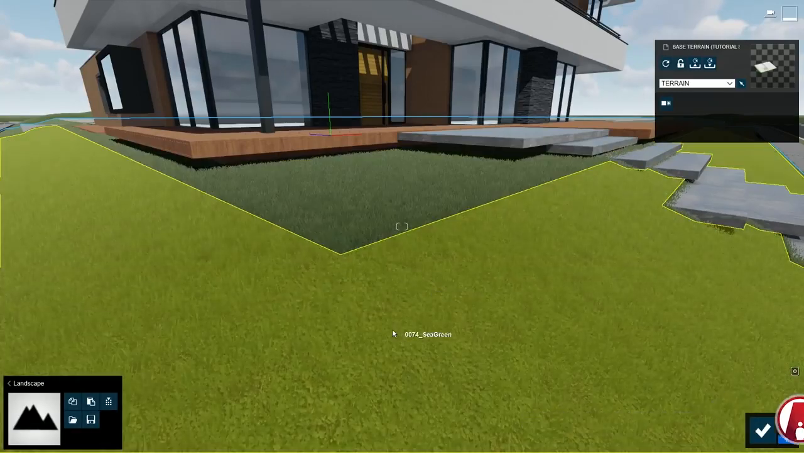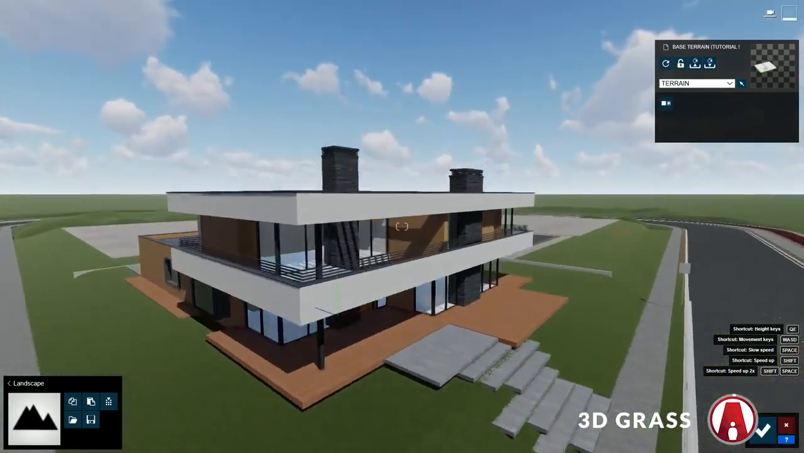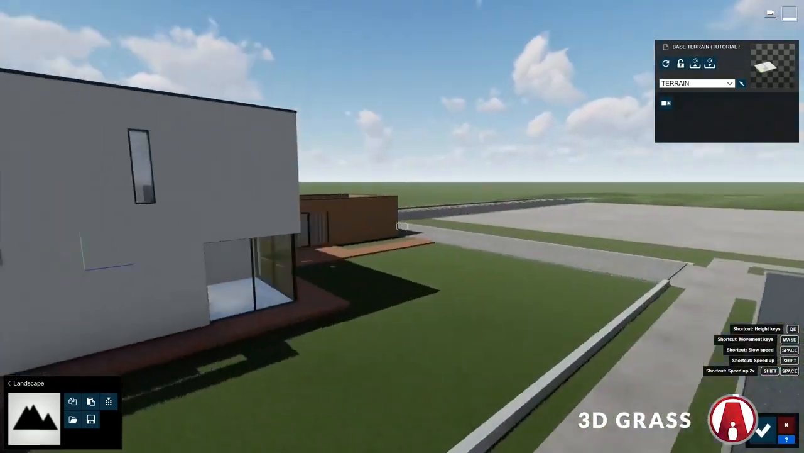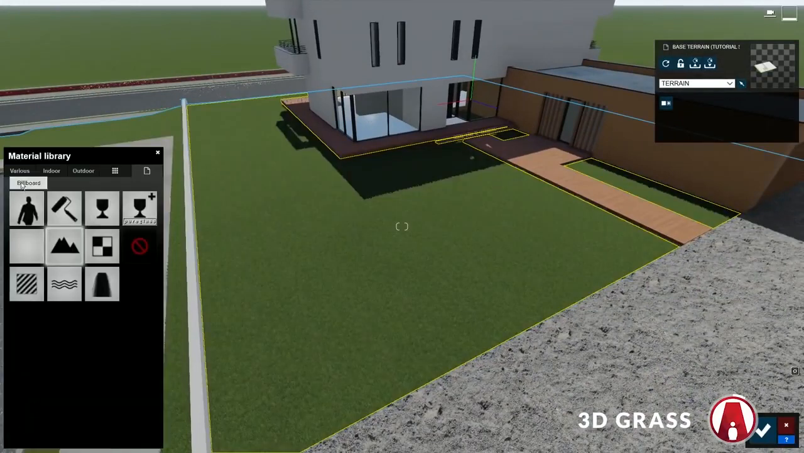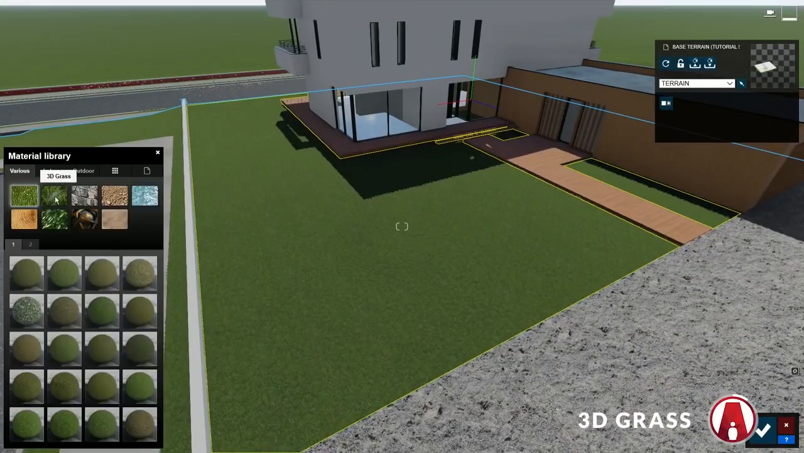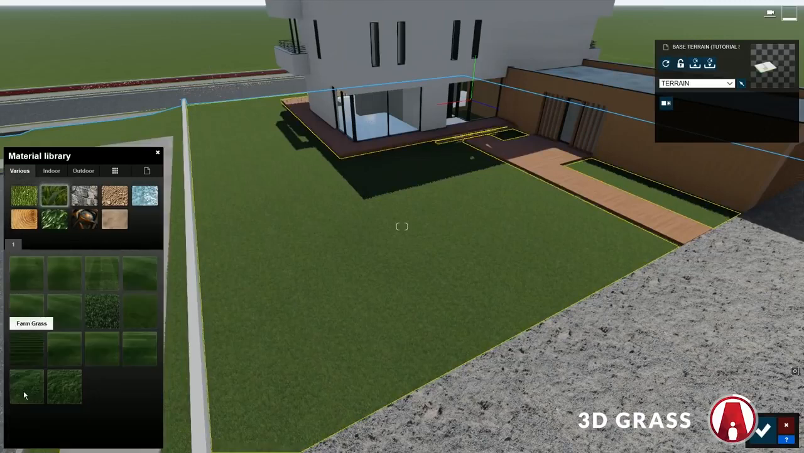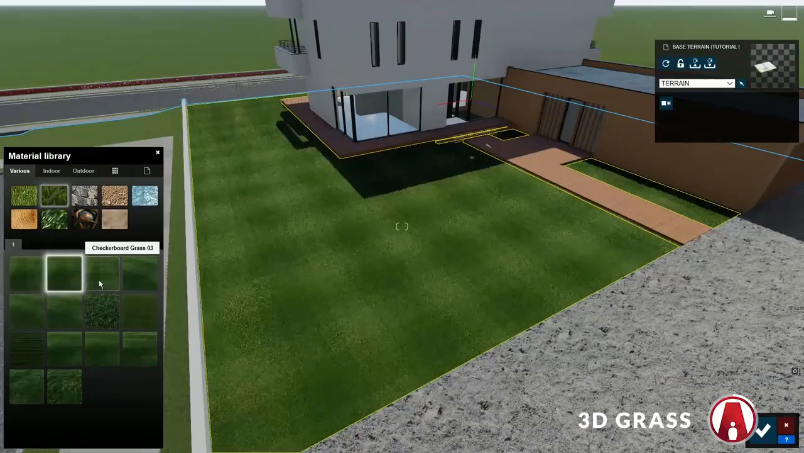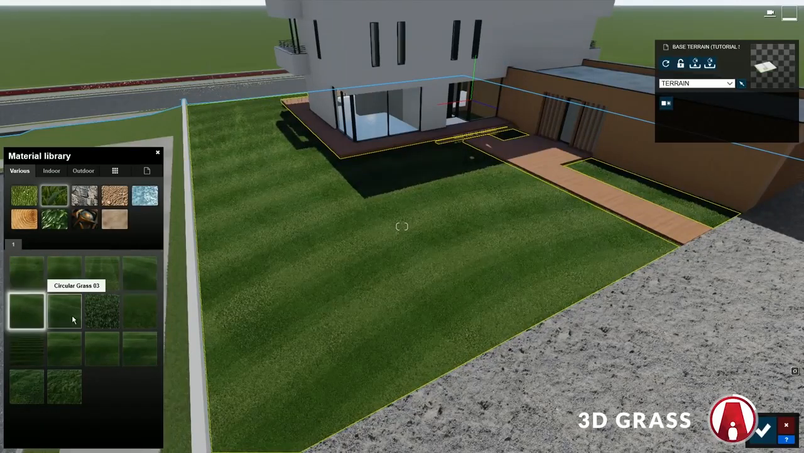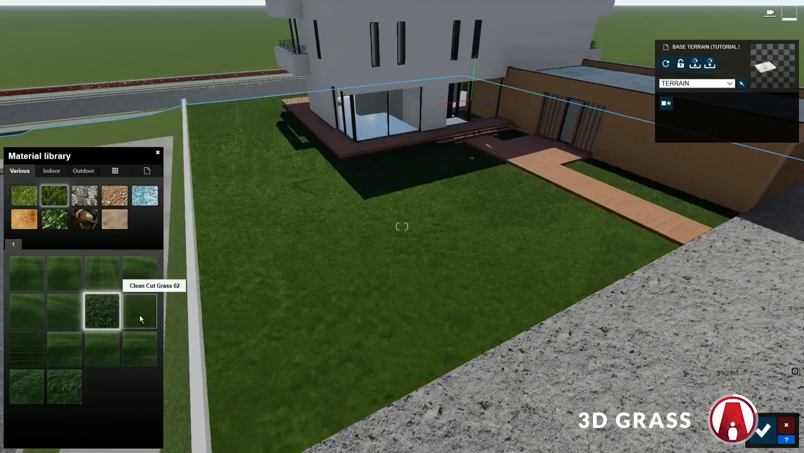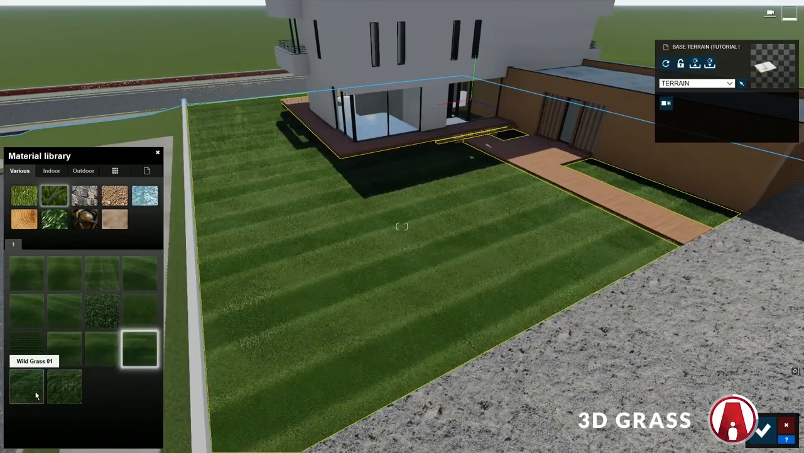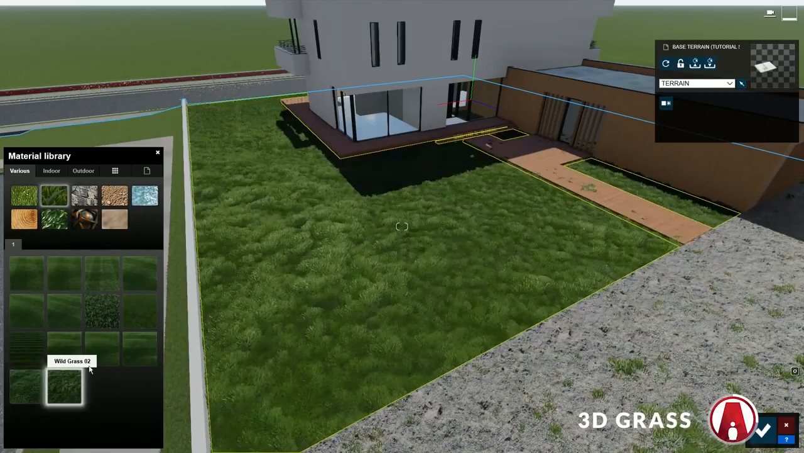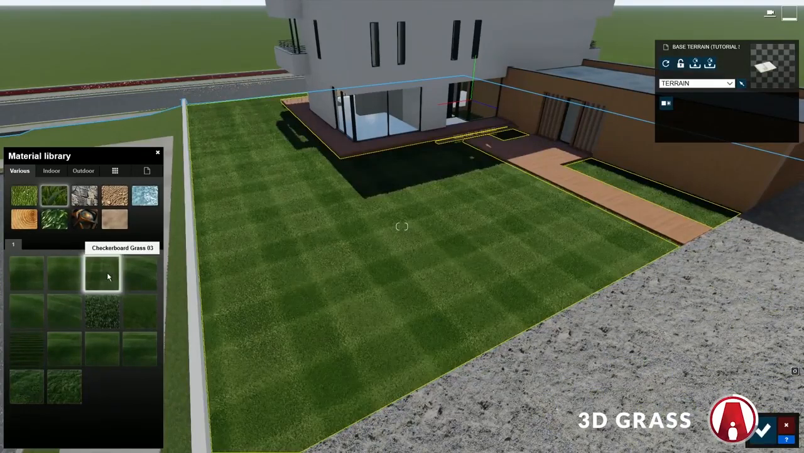For example, this material here was originally a solid green material in SketchUp, but it's been replaced with Lumion's landscape material. Instead of using landscape grass, you can also use 3D grass to make it look even more realistic. You can use it by going to the material library. Under the Various tab, click here for 3D grass. Here you will see multiple categories of 3D grass, which include checkerboard grass, circular grass, clean-cut grass, farm grass, row grass, and wild grass. Just choose whichever works best for your scene.